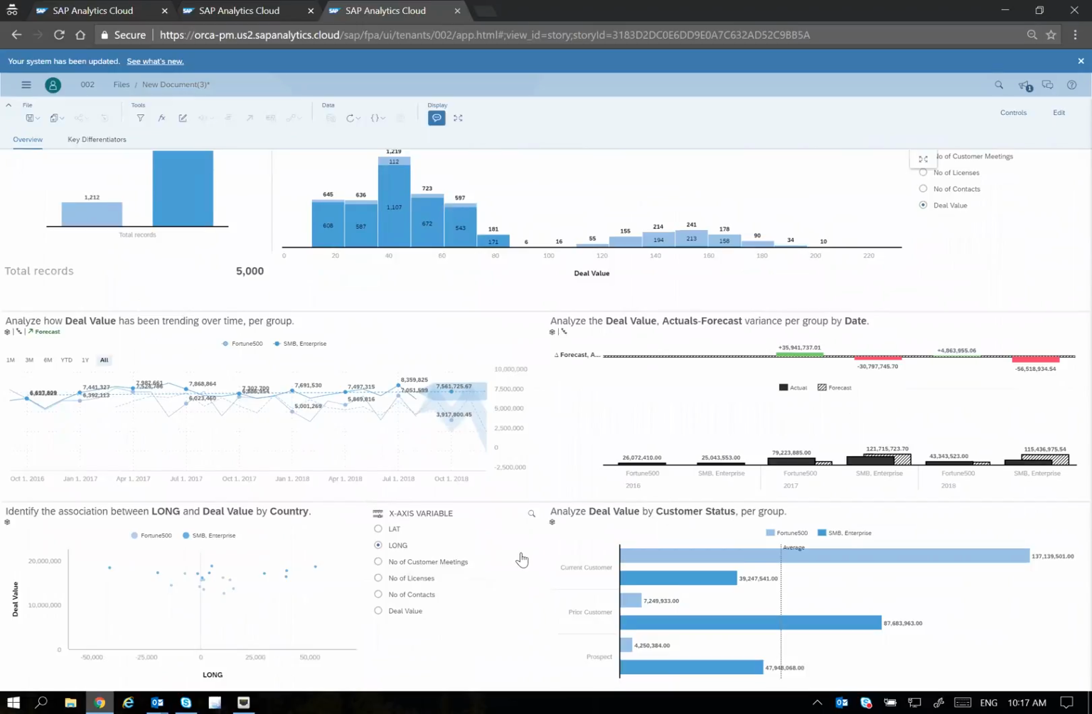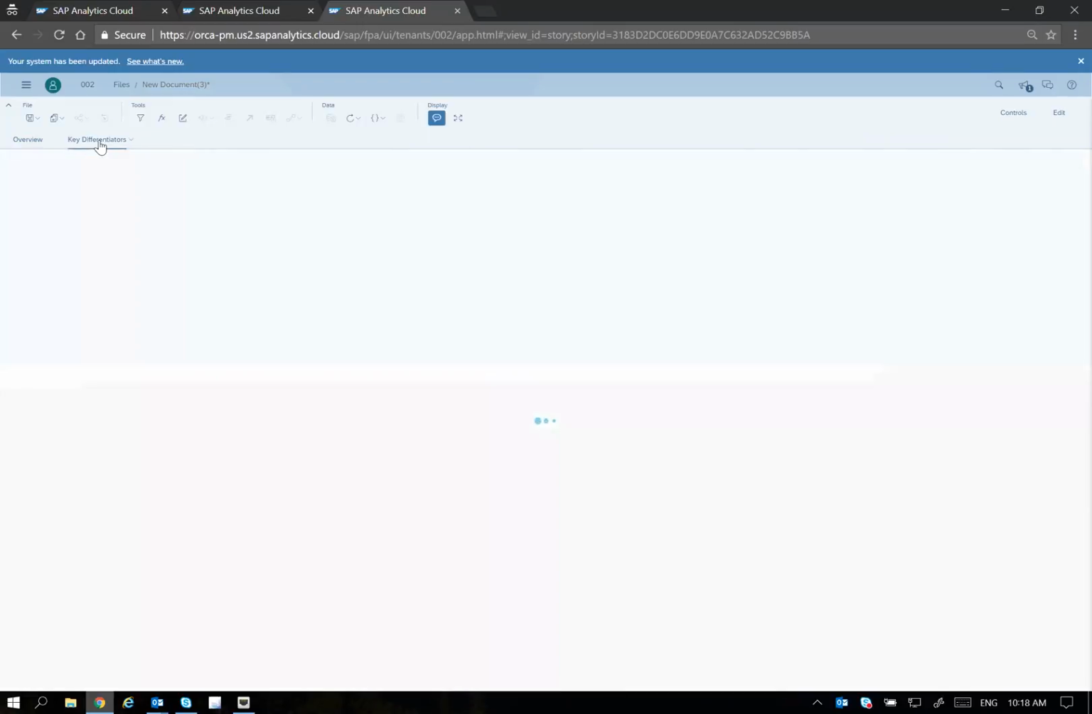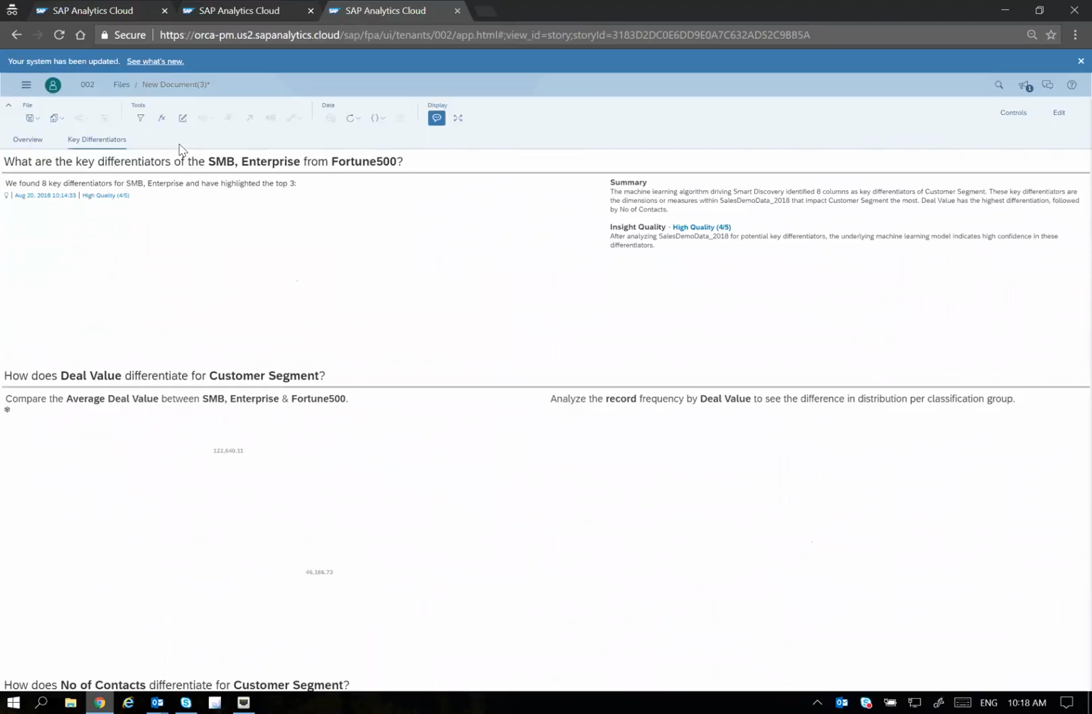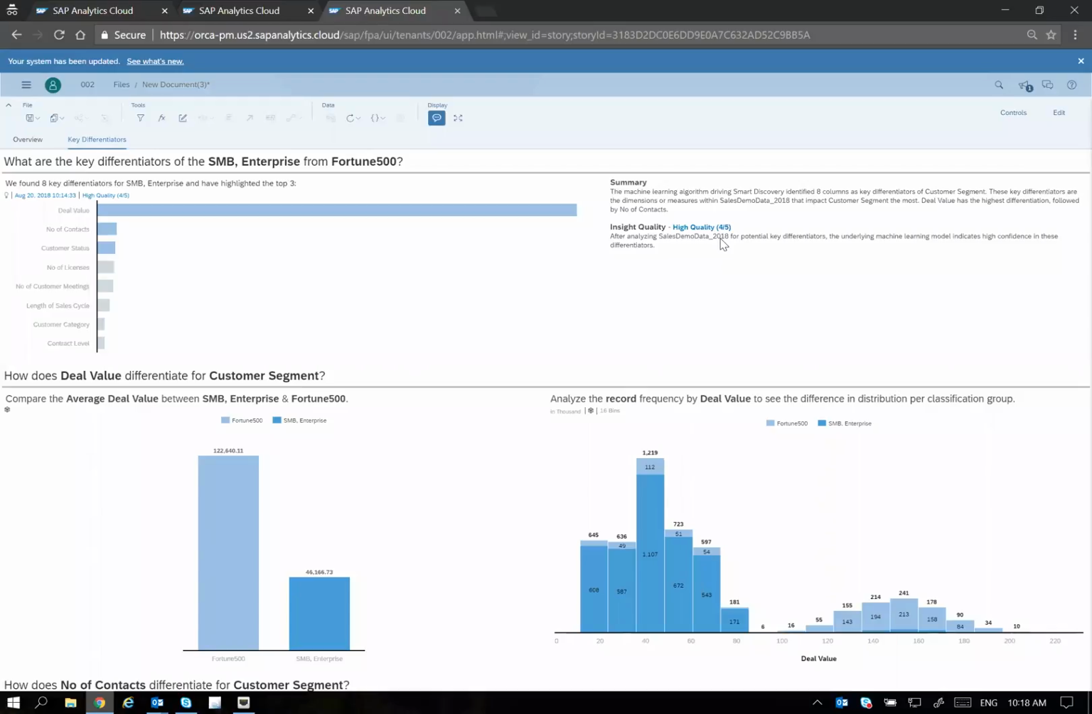There's a number of charts in here, and I won't go through them all, but the idea is that it provides the analyst with an overview and a comparison of these two groups based on the measure that you're looking at. Then we can also go into the second page, which is the key differentiators. The key differentiators looks at what are the driving factors between the differences in these two groups. In this case, I'm looking at customer segment, but it could be any single category in my data set. It will tell me what level of insight quality I have out of 5. In this case, it's saying 4 out of 5 based on historic performance of the models as it was building them. And it will tell me what it thinks the key differentiators are.